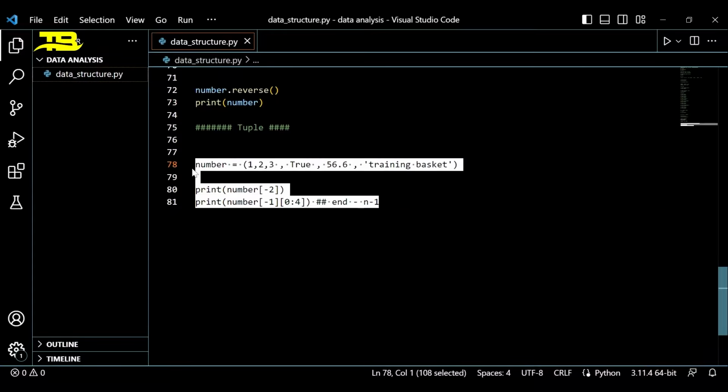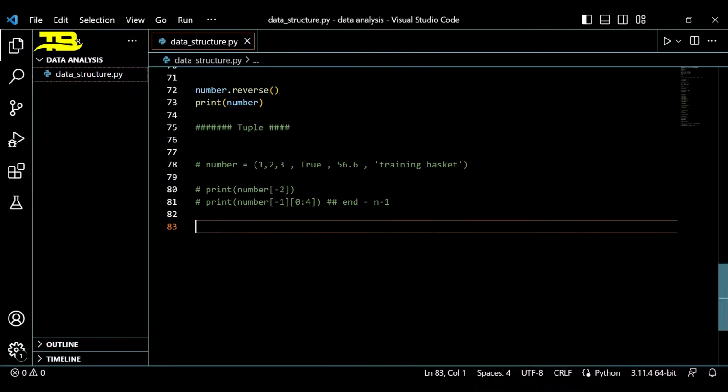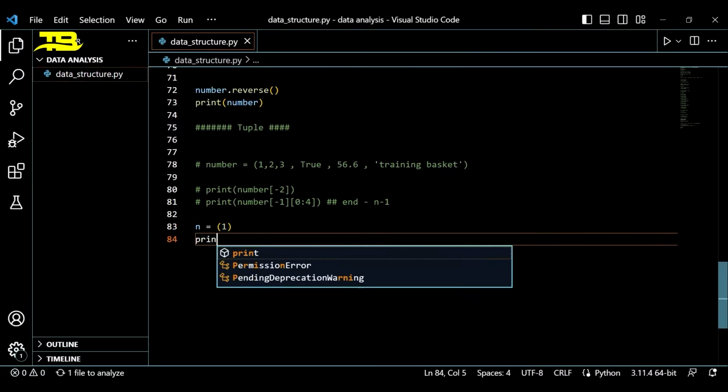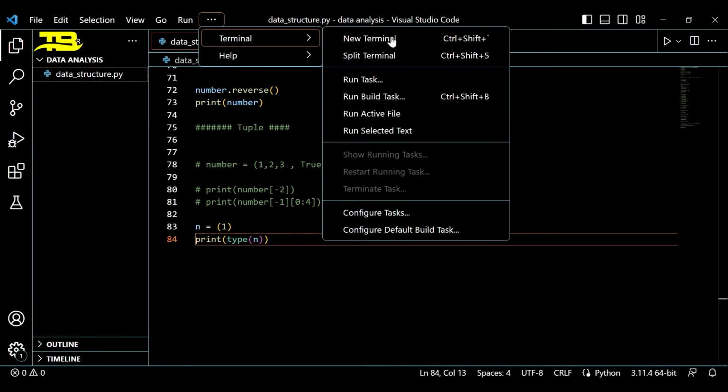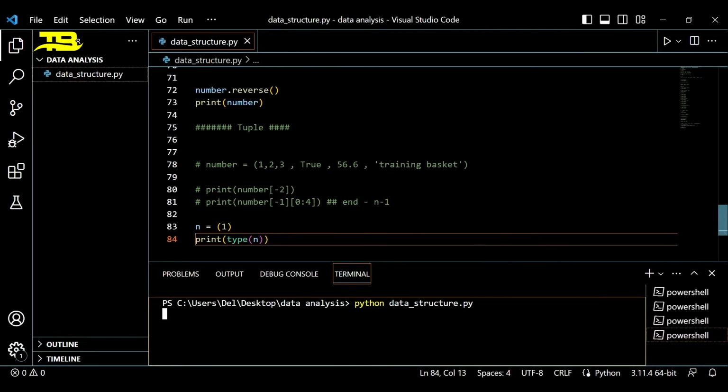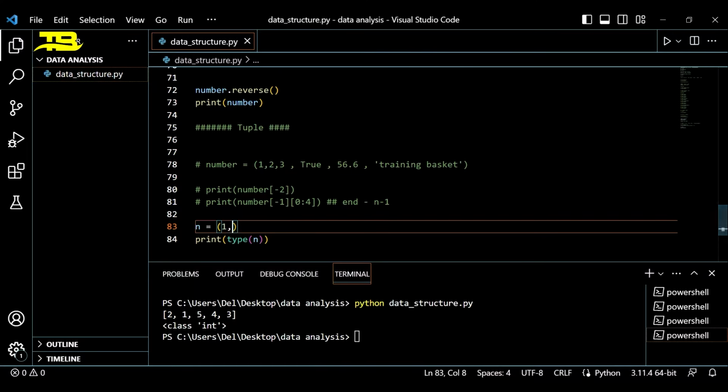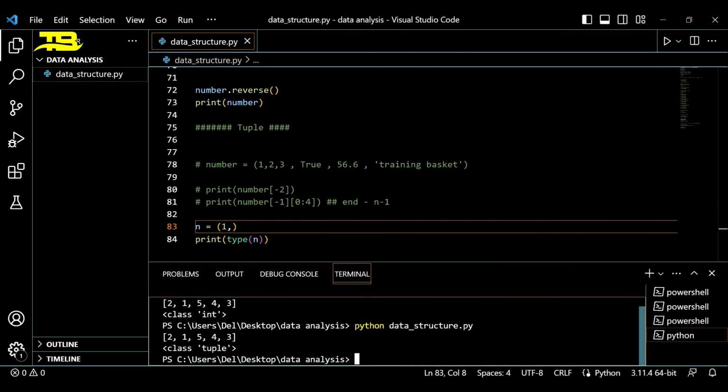Okay, perfect. Now let's suppose we want to create a tuple of one element only. So if I write n equals to 1 and print the type of n, it will not show tuple, it will show integer. Now it is showing integer. Why? Because this is not the method of creating a tuple of one element. So you guys have to mention a comma here. If you run this code, you will get tuple. See, because this is the syntax of creating a tuple of one element.